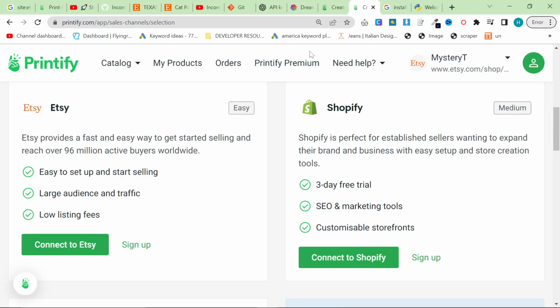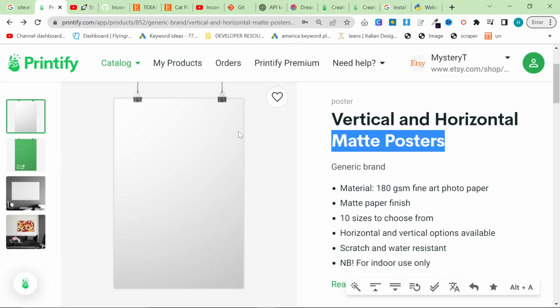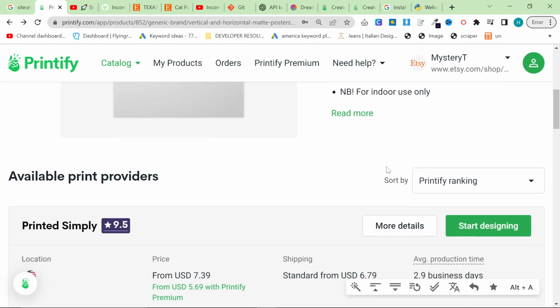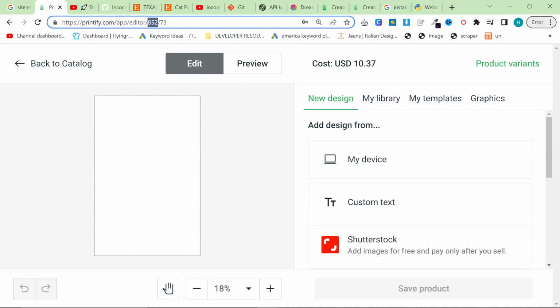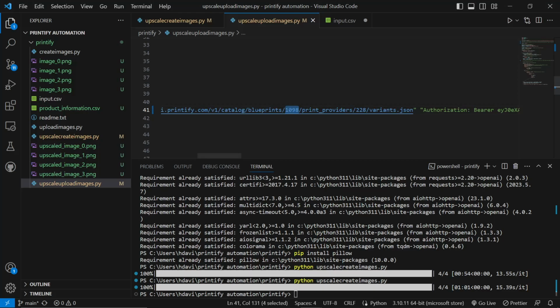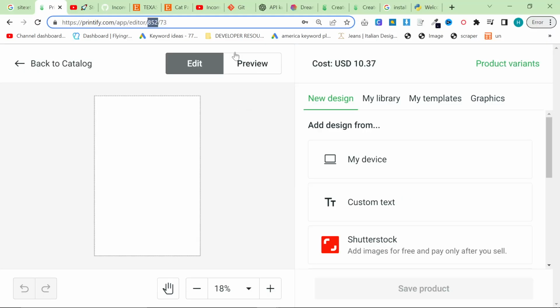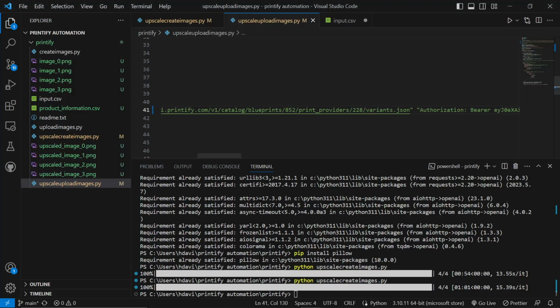Now what we need to do is get those two numbers that I showed you before. Okay, so we decided on posters. I'm going to click Start Designing on Printed Simply. Okay, this is the specific product with the specific provider. So these two numbers in the URL are what we need. 852 is the first number, the product ID. Okay, and then we have the blueprint ID. Sorry, the other one, the print provider ID, which is 73.